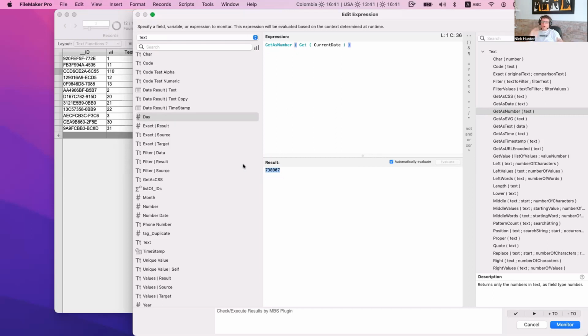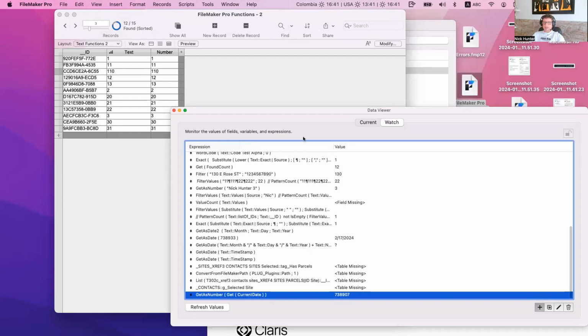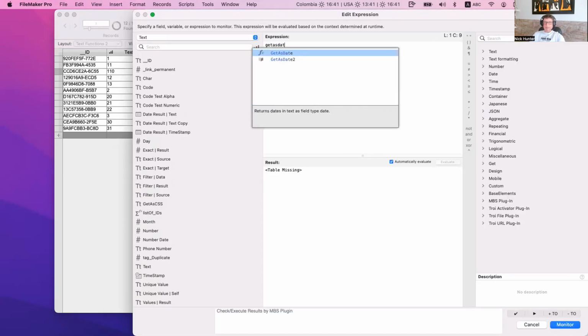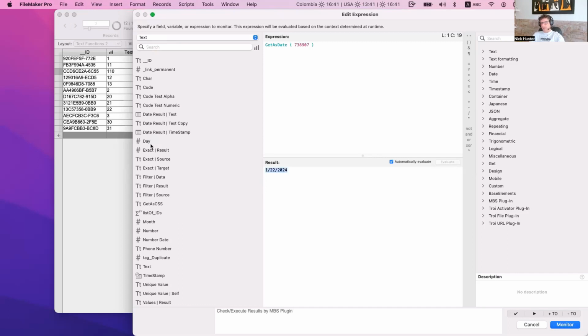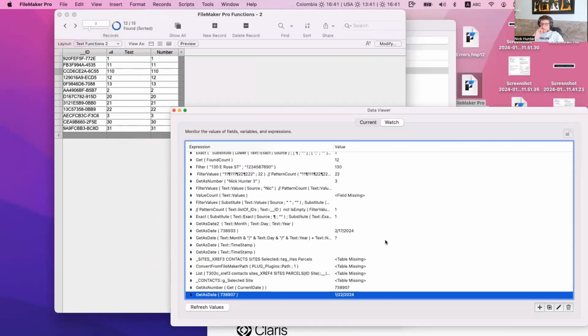So of course, if I do get as date of this, I get the date. If I say here, I'm getting this number. But if I say get as date of this, I'm getting back the date without any date formatting consideration. So that was get as number. Sometimes it's good to have this.